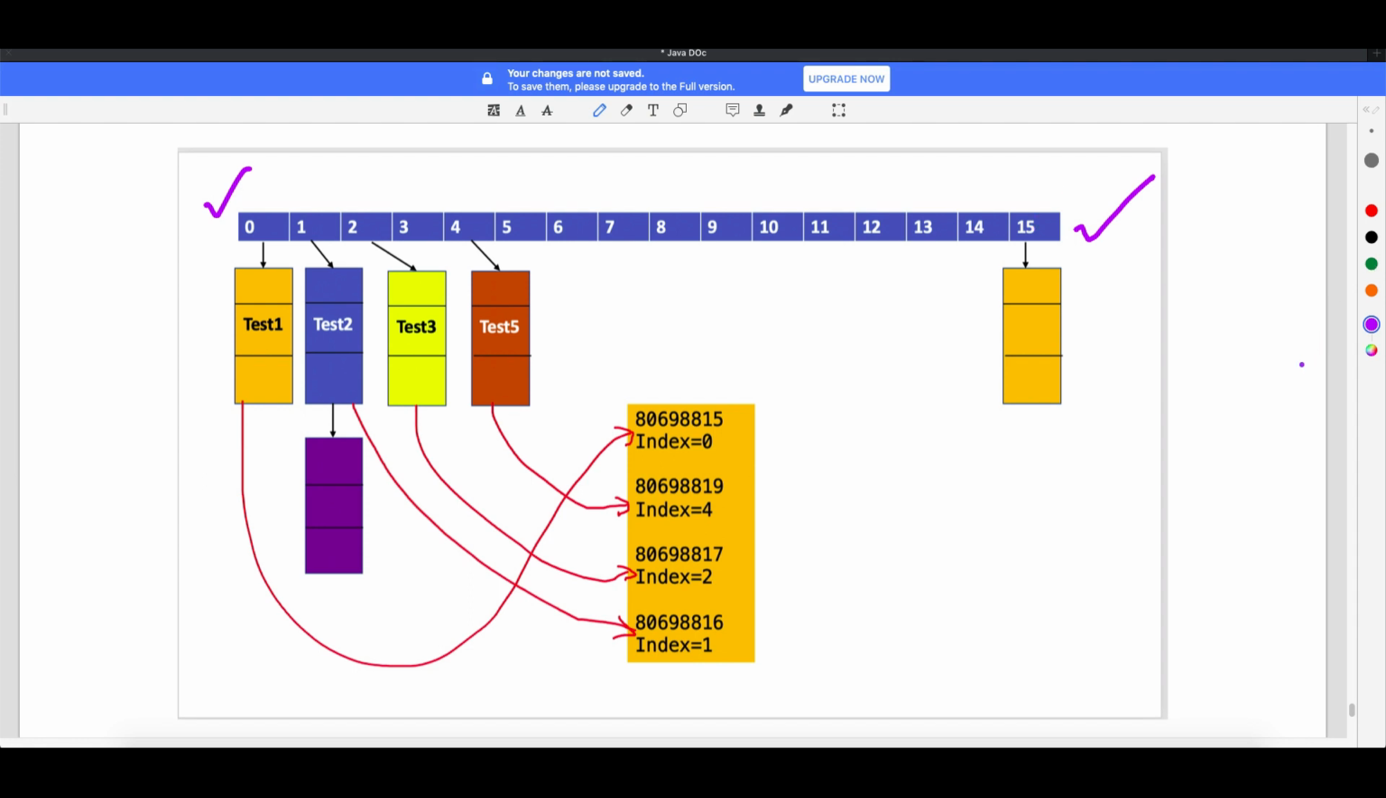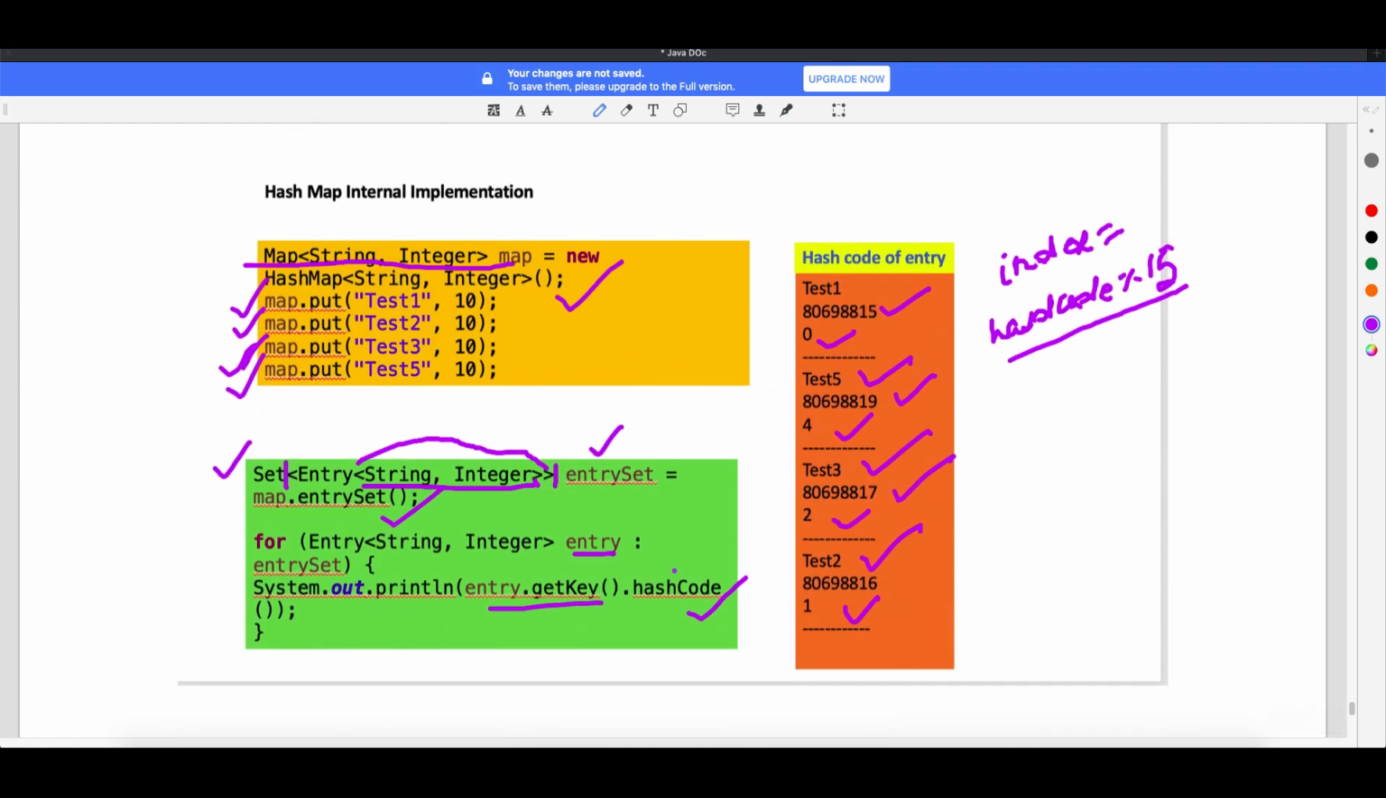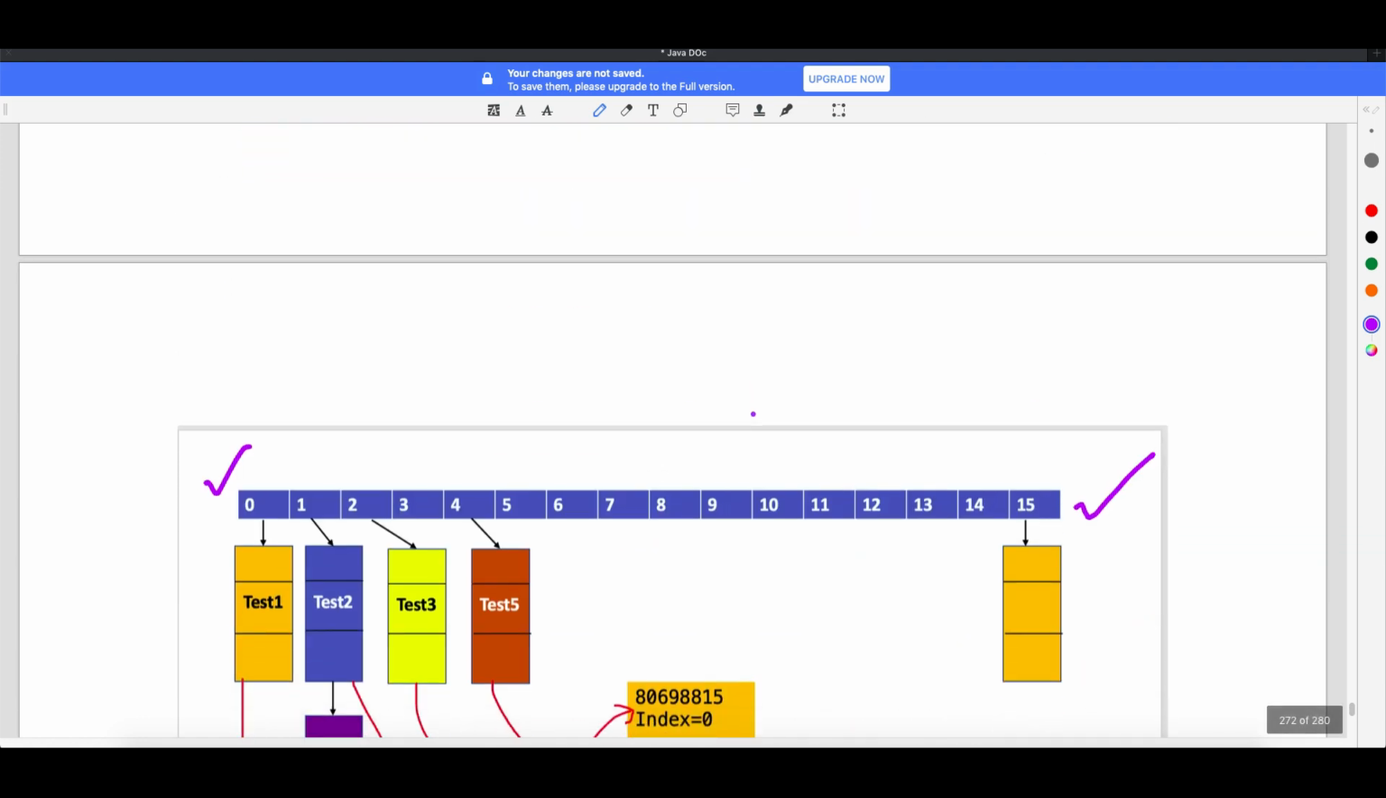Now once this bucket is created, how does data insertion happen? When you make a put call, internally a hash will get generated for this key. So for test 1, a hash code will get generated. You have a bucket of size 0 to 15, so your data needs to be stored in 0 to 15. Whatever the hash code is, any number, when you do modulus of 15, you will always get an index between 0 and 15. The index will never go beyond that because you are doing the modulus.